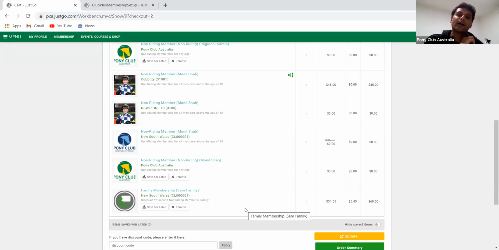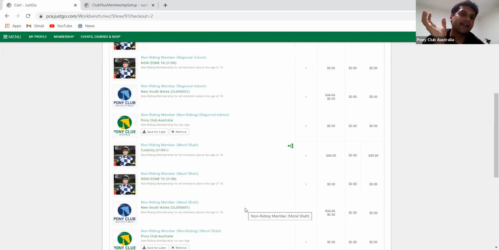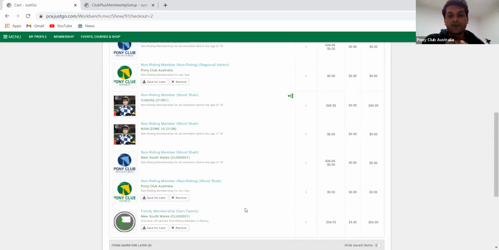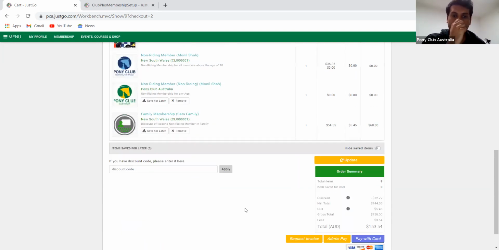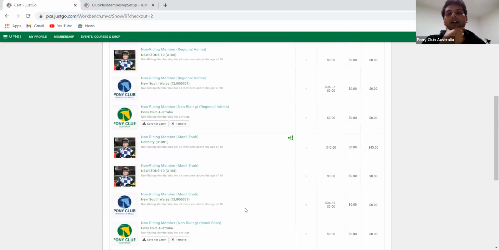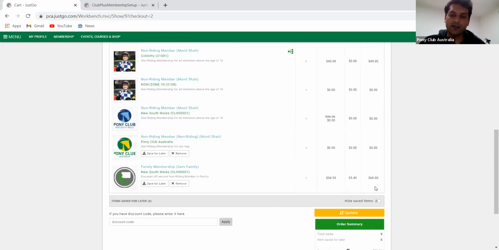you're paying for 2 non-riding members. Now it will happen similarly if I had just paid for one of the memberships, and then 2 or 3 days later, I go in and buy the non-riding membership for regional admin. In that case, it will just discount the 40 to 20, and you end up paying $20. But since you're paying together, both the rates are discounted, and it will come up as $60 in total.